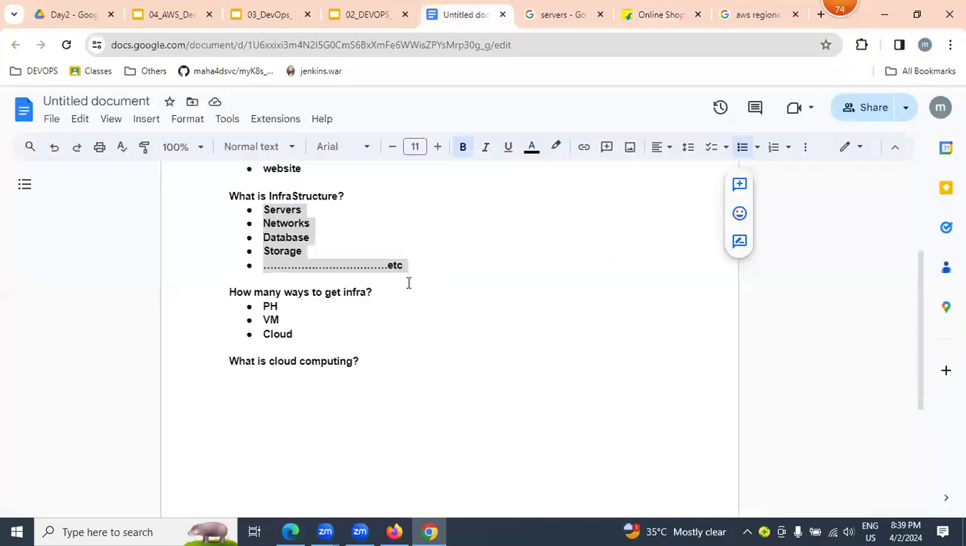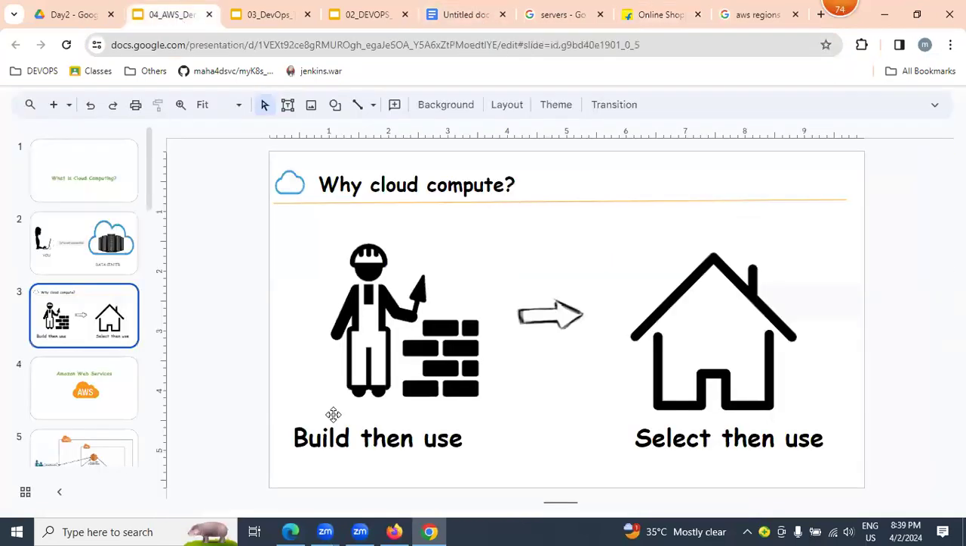What kind of infrastructure is required? Whether you are going to buy and maintain it, or get it and use it on rent, which is easy for you? Please, anybody help me in the chat box. Which is easy for you?